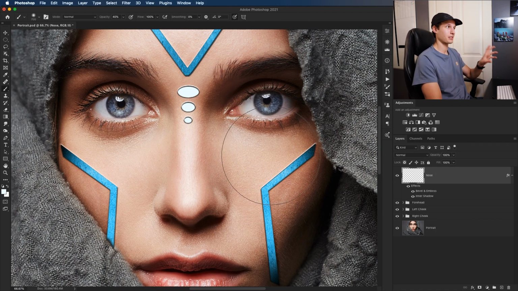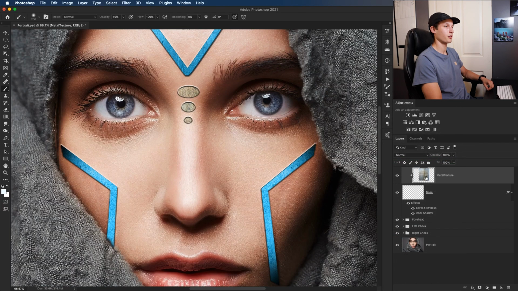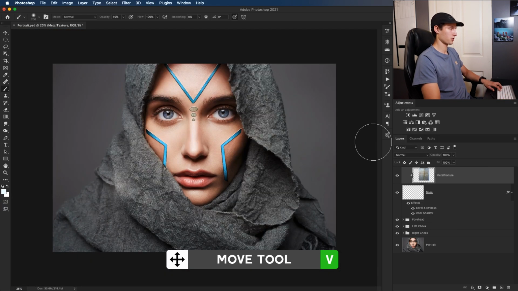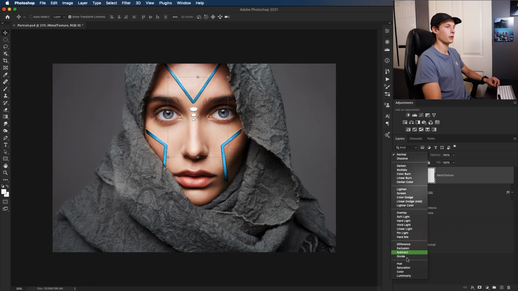Now we need to go and add this same metal texture to these 3 circles. Dragging and dropping the metal texture image in like so, I'll right click and go to create clipping mask above the nose layer. That's going to add that texture in for me. And then I will just grab my move tool by pressing V and then rescale this so the texture just doesn't look super zoomed in. We'll then go and change the metal texture blending mode from normal to luminosity once again.